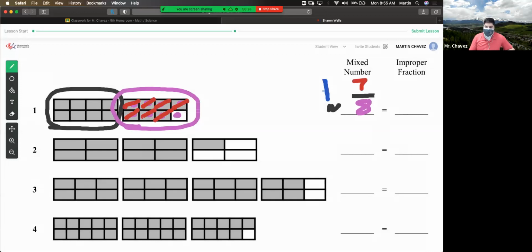There's my mixed number, 1 and 7/8. I have one whole group. And in this picture, I have 7 out of 8 that are colored. That's a mixed number. See, a whole number together with a fraction.